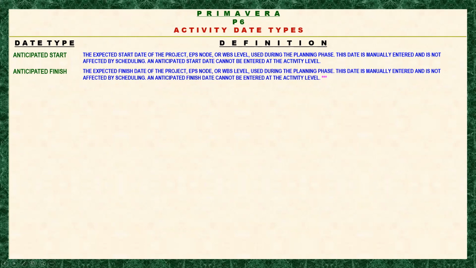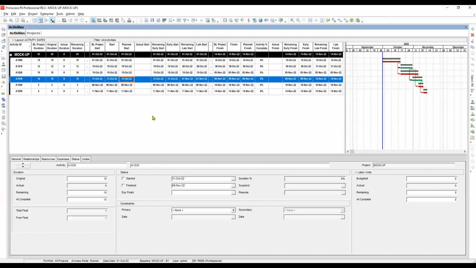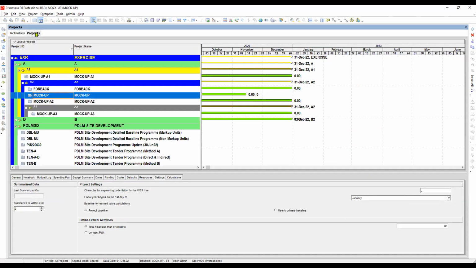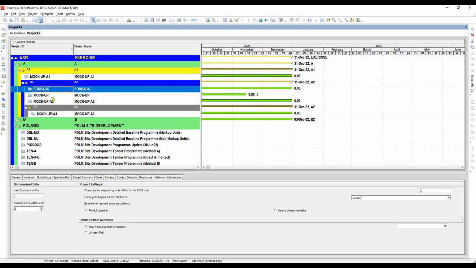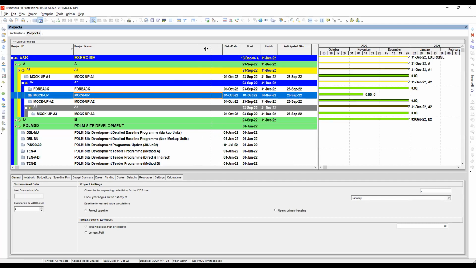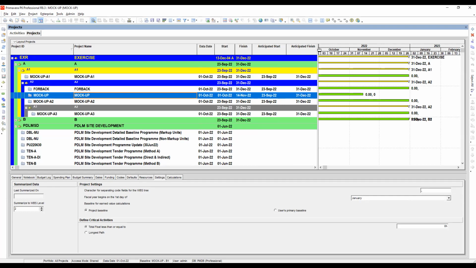Okay, let's look at our Primavera P6. So what will happen? As shown there, let's try entering these dates, I mean the anticipated start and finish dates, on a project level. What do you mean by a project level? It is here. Our project here is the mock-up. So we will show the column here. Actually, it is already in here.